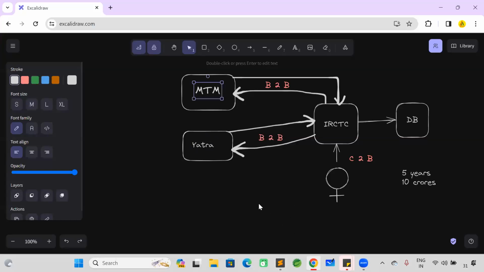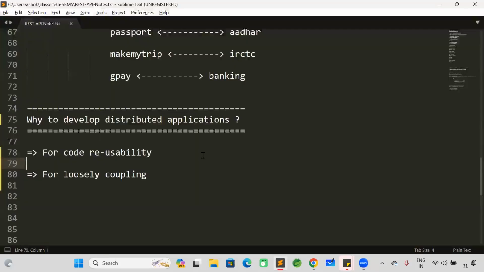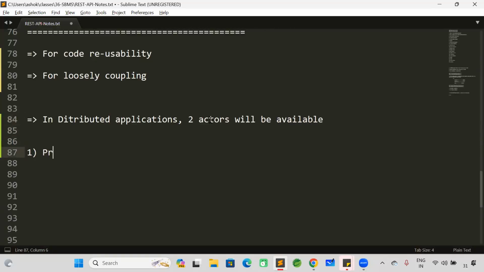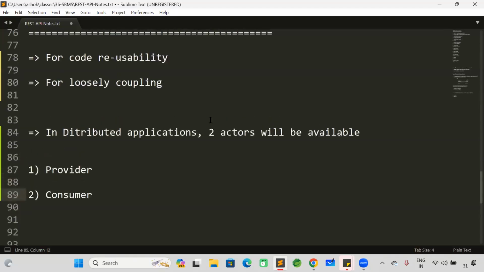So whenever you are going to see the distributed application, in distributed applications, 2 actors will be available. What are those 2 actors, guys? One is called provider, second one is called consumer. So whenever you go for any distributed application architecture, you will see two actors, guys. One is called as provider, second one is called consumer.